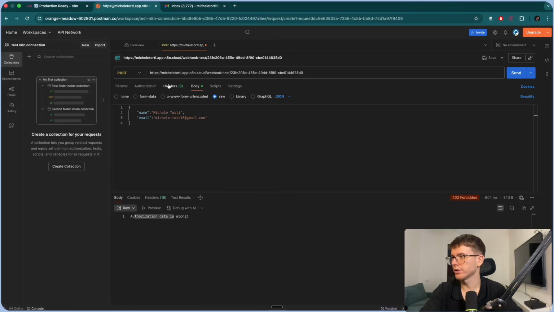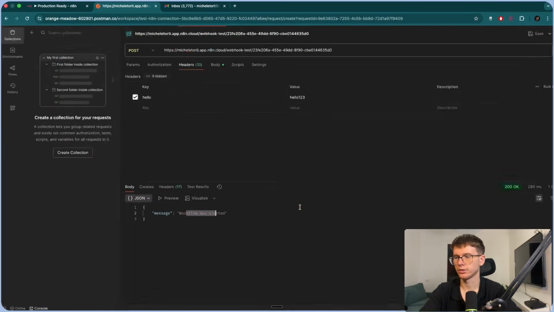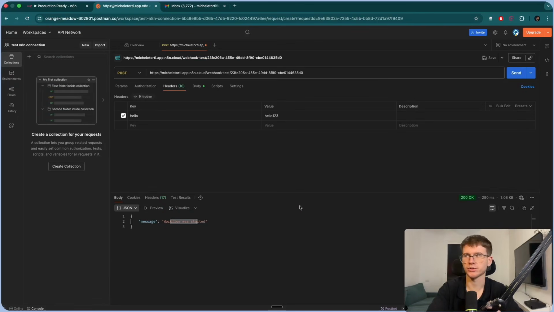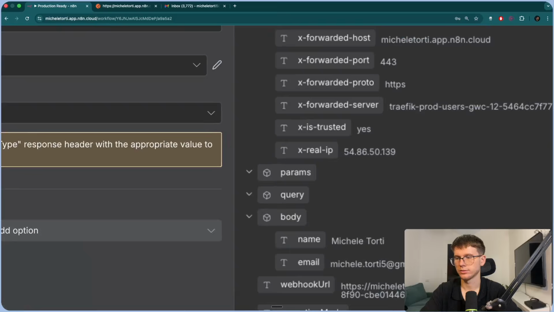That's where we go to headers. For key, we can put hello, which is the one that we put. And for value, we can put hello 123. And now if I press send, this has now executed the workflow because we breached the barrier. We have the password. If I go here, I can see that we have the actual data, name and email.